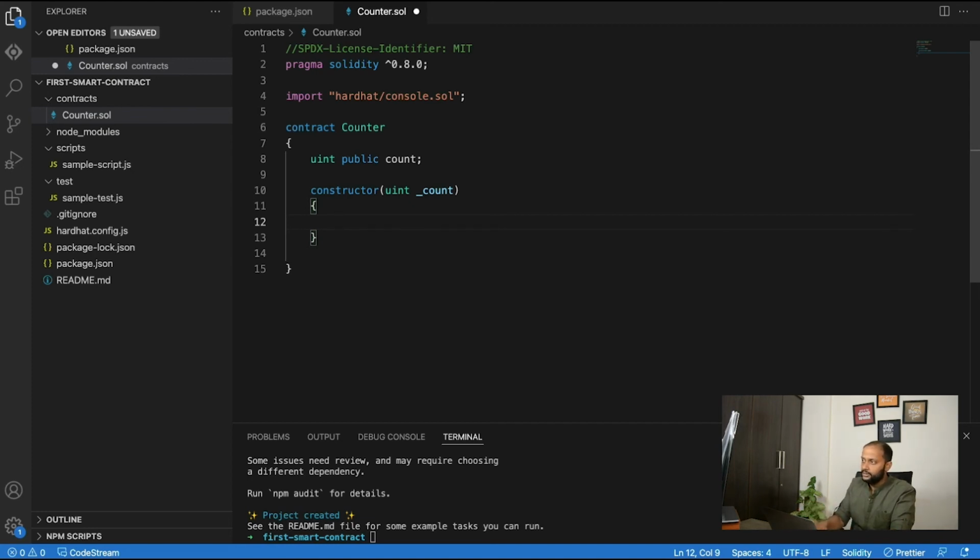So whatever value we pass at the time of deployment, we'll set that in, right? You can set any value, and that value will get stored into the state variable. Now we'll write down a function.